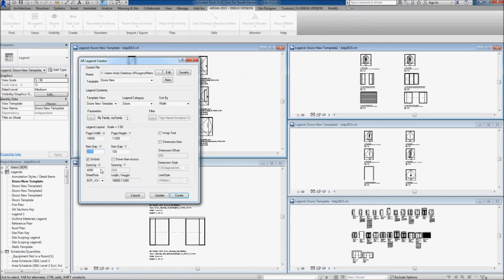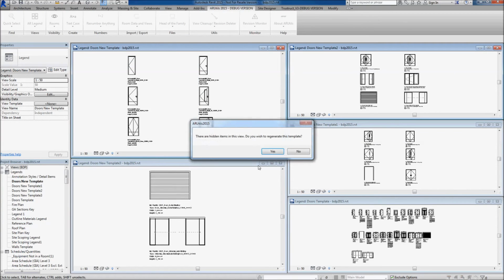Let's just set our item gap there to 100, and we'll say the spacing in X is our 4600. So that should fit all items in a regular pattern. So we'll just hit create, and we'll come back soon.